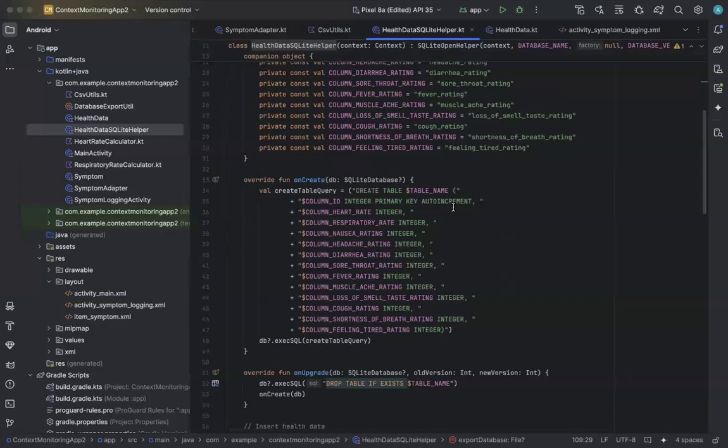Now, in summary, this application demonstrates how to measure and log health data such as heart rate, respiratory rate, and symptoms using Android's UI components and an SQLite database. We've covered the entire flow of collecting, displaying, and storing this data in a structured manner.